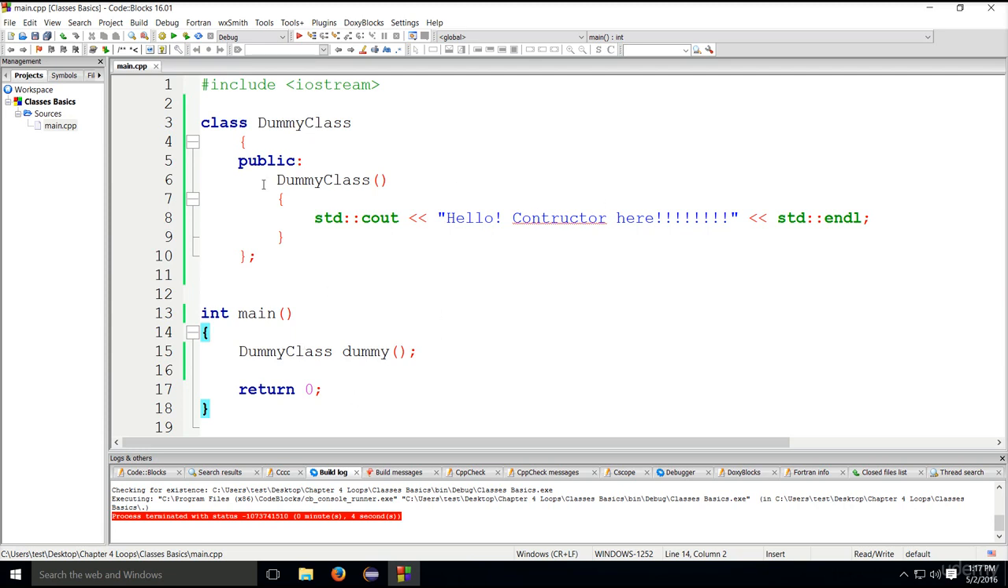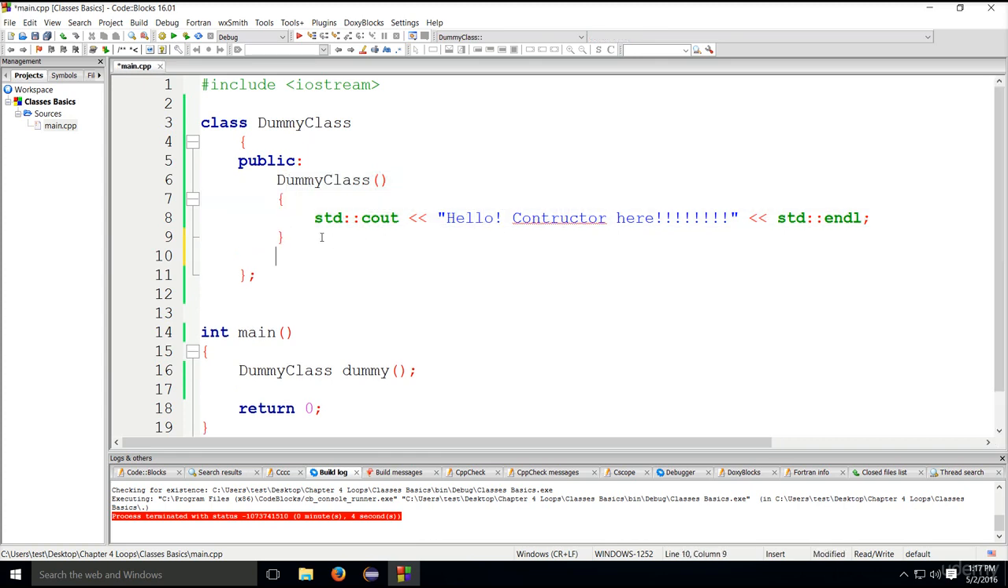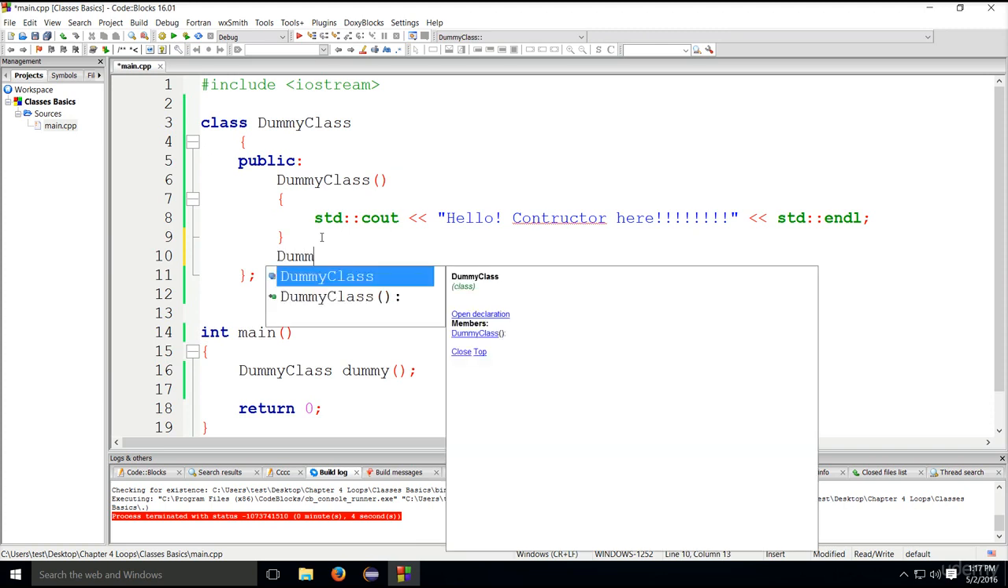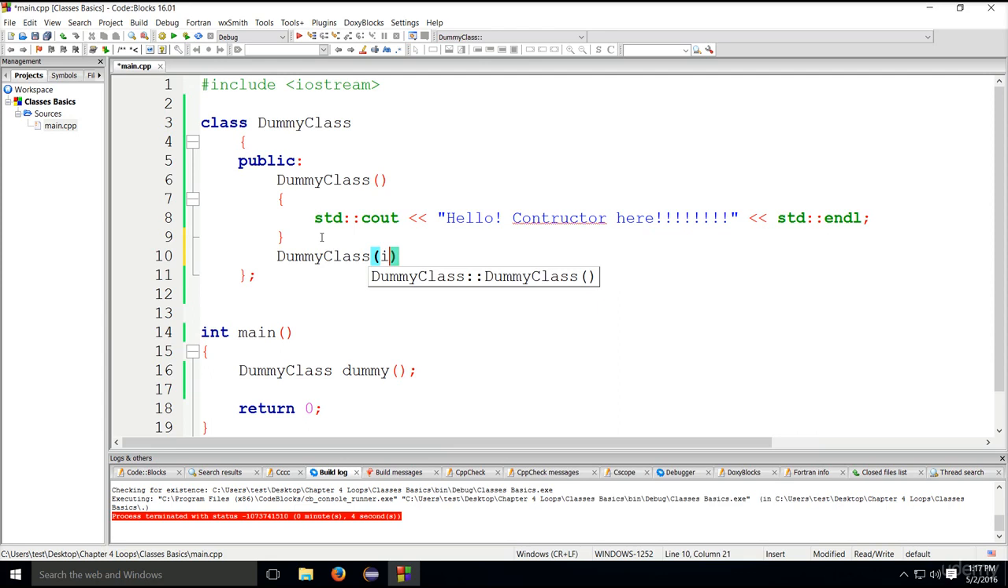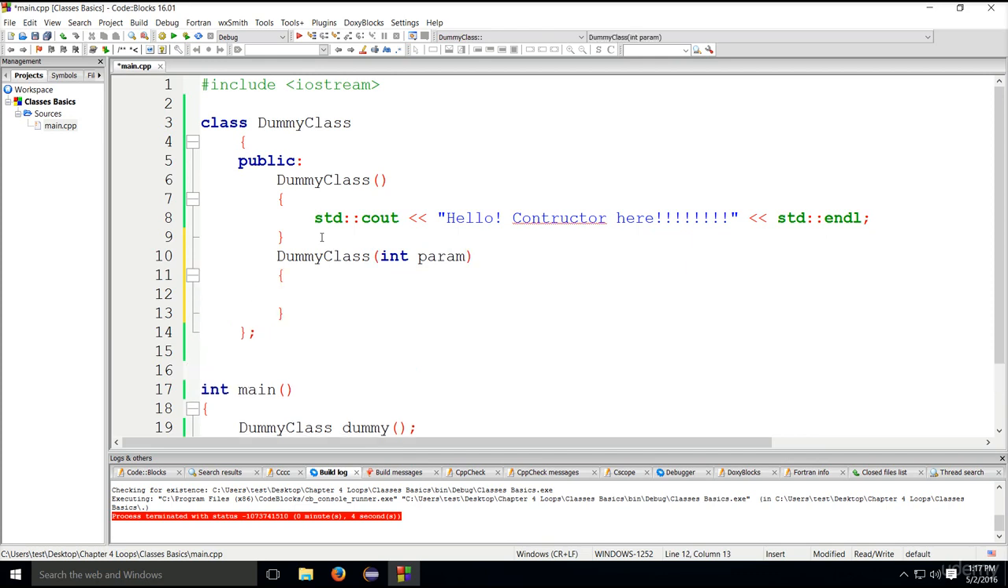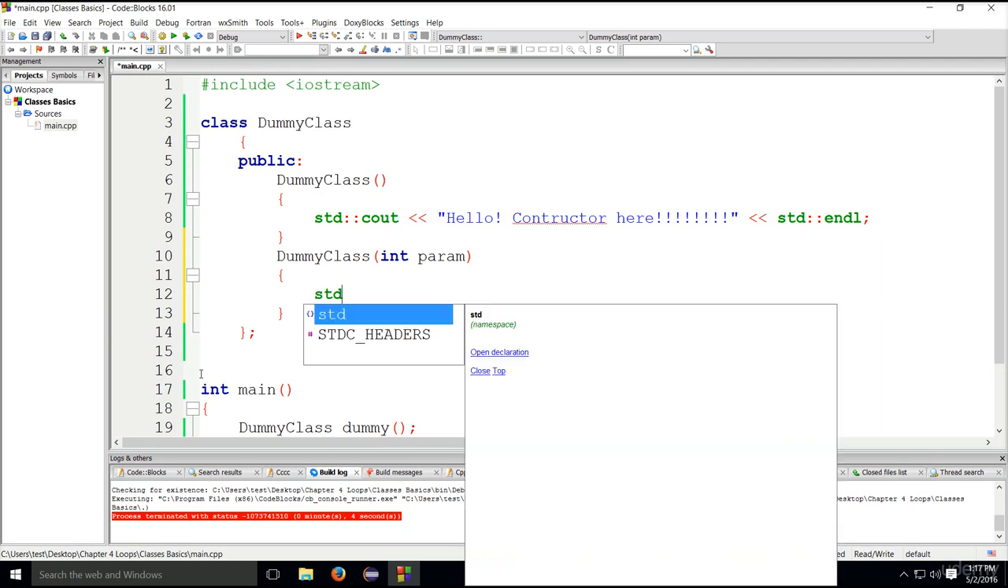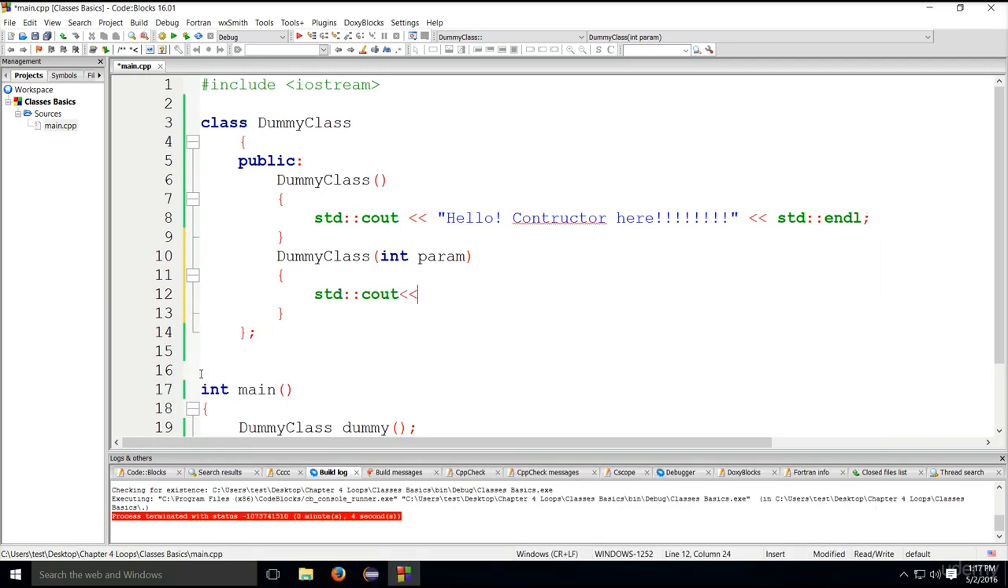So, we're going to have public, and then it's going to be dummy class, and we're going to have a printout here, and guess what? Down below, I'm going to type in dummy class, and then I shall type in int parameter. Some integer shall be passed to this. And we're going to do yet another printout, just because they are the simplest things that we can use for demos. No other reason, really.